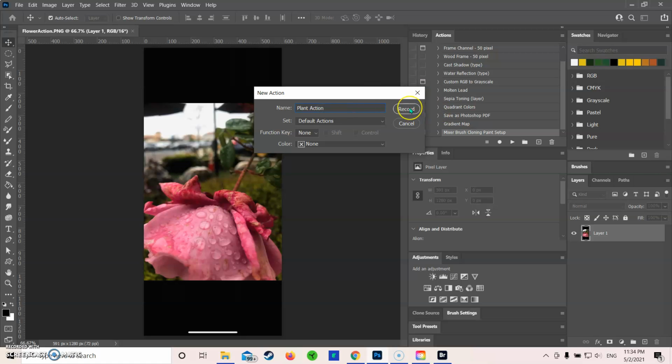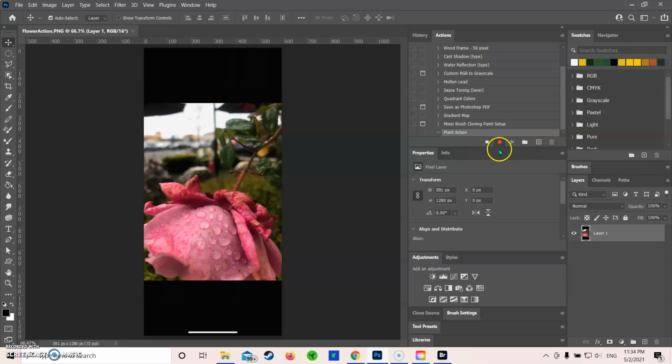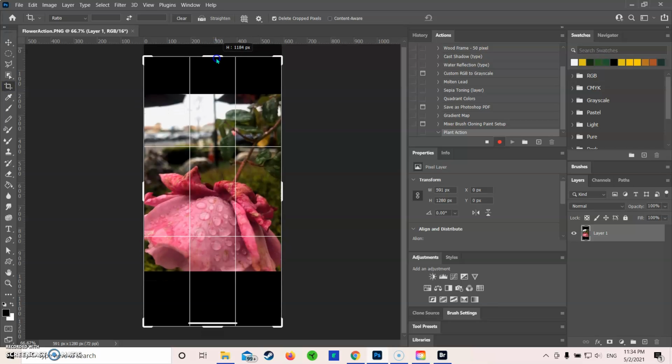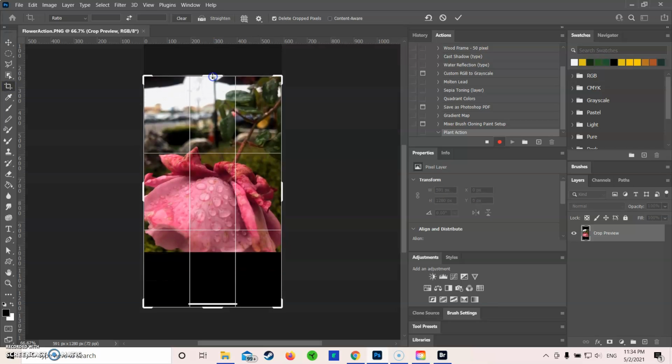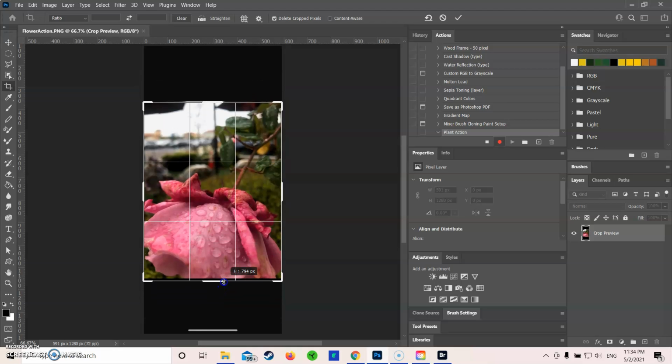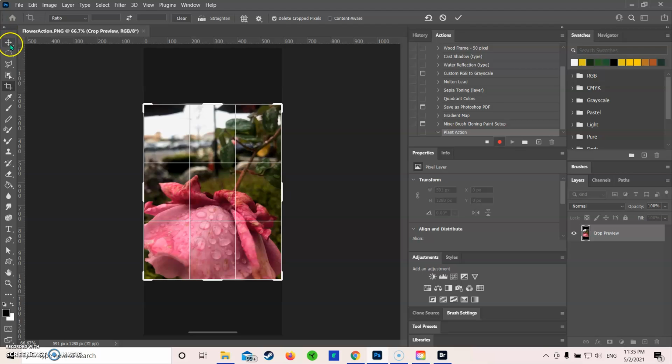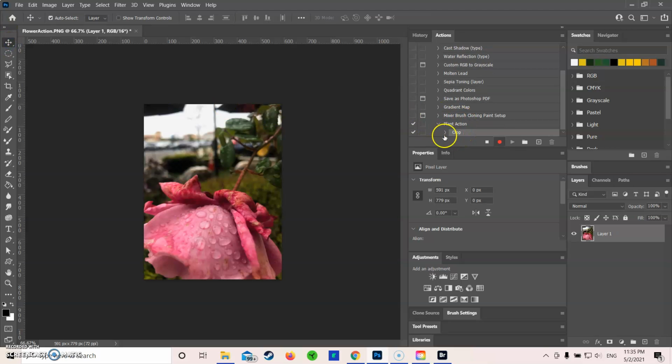As soon as you press record, it's going to start recording all your edits so that you could save this batch of actions. Once it's recording, you see that this is red. I'm going to start off by cropping my picture. I don't want that iPhone look, so I want to crop out that black. As soon as I do that, the crop appears in my plant action batch.